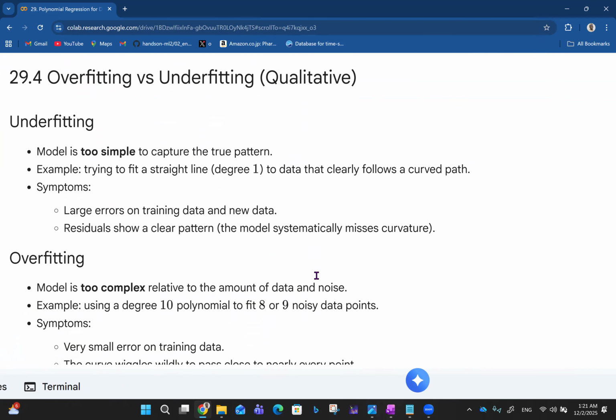Now, I have a whole playlist on machine learning. You want to check that out. I think I have about 60 videos on that. The idea of overfitting and underfitting comes up under machine learning a lot, and that is what leads us to have something like hyperparameter tuning. You can check the playlist there, where everything is well explained. But here we are just looking at it from the angle of polynomials.